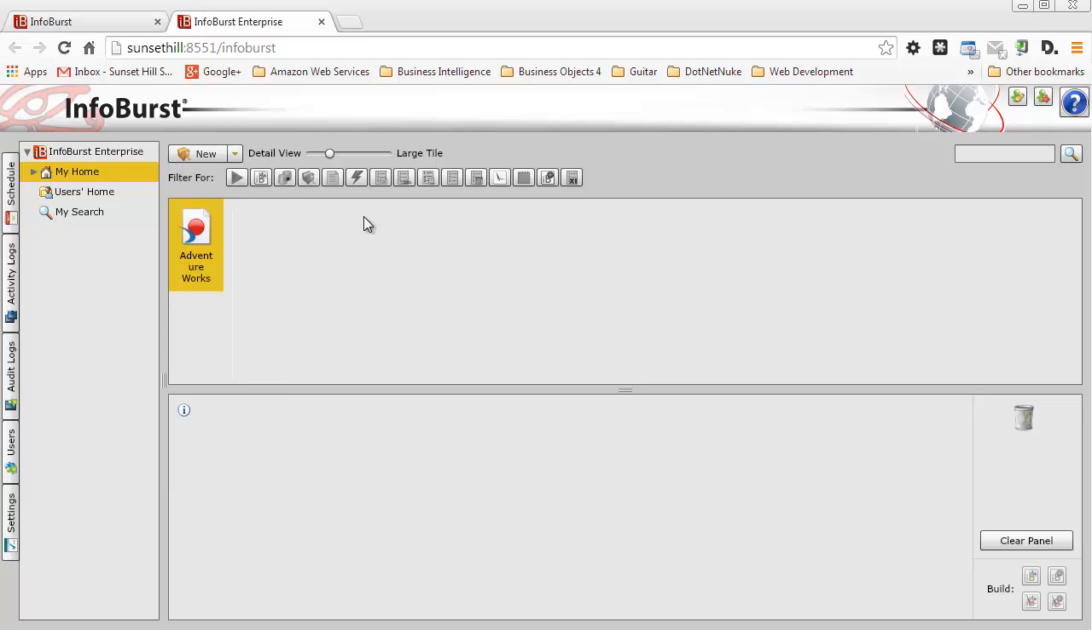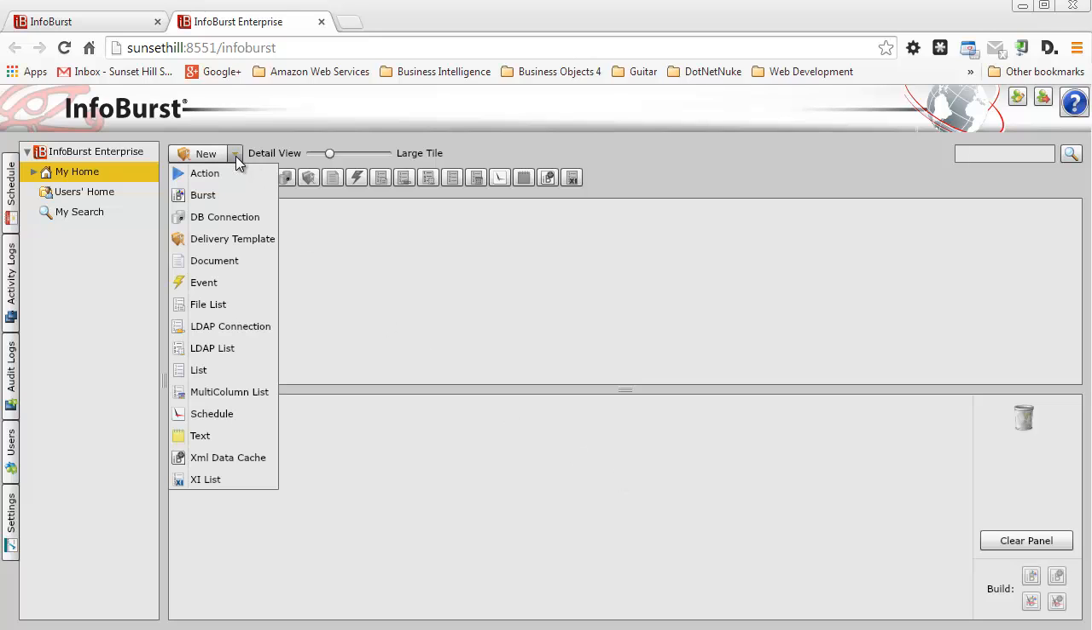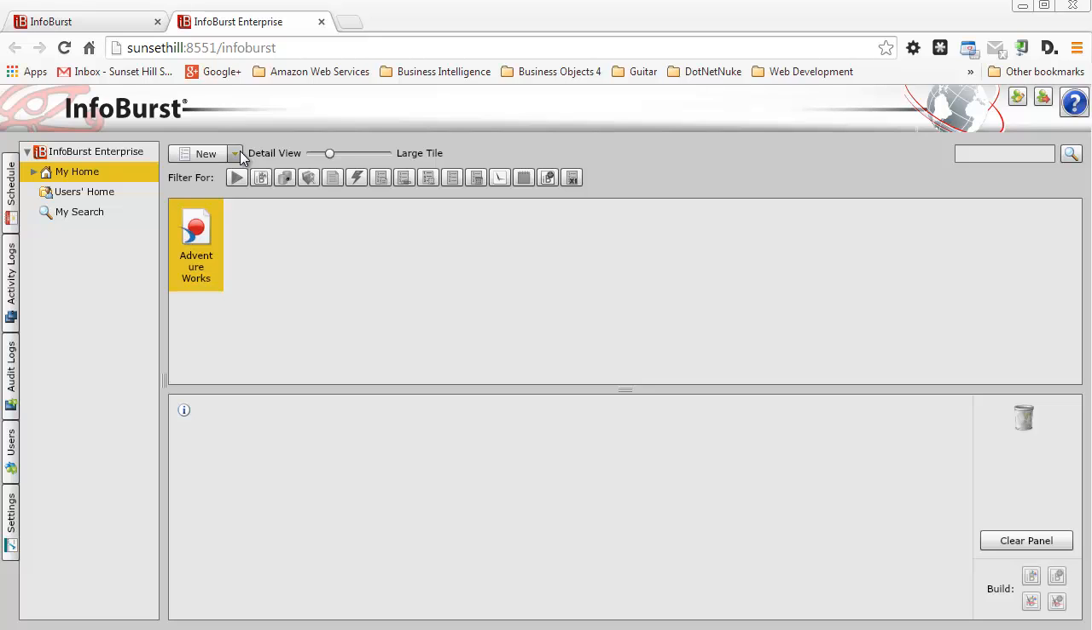So because we're going to send reports via email, we have to have a source for the email address and somehow tie them into the countries and the product categories and so forth. So I want to use a database for this. You can create lists within this InfoBurst application if you want to, but we're going to use a database instead.